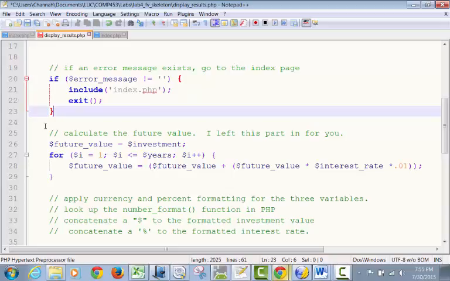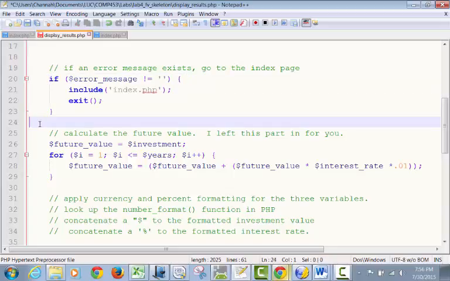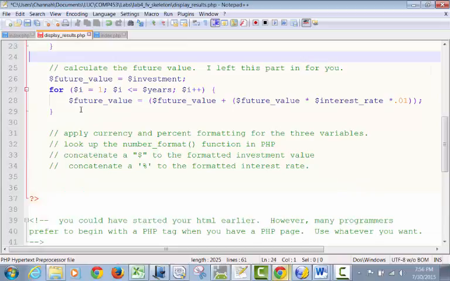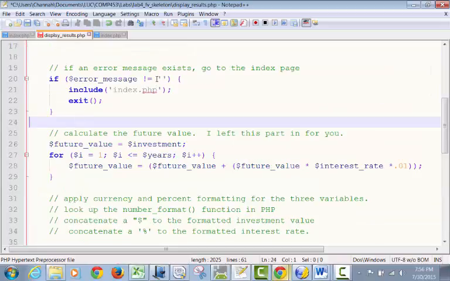You could if you want, and we saw this when we used our isSet, when we were testing to see if a certain variable had been set. You could put something under the if part, and then you could have the rest of the page under else. You can do that, or you can just exit after the if segment. If everything's okay, if the error message is equal to the empty string, there are no errors, that means it's time for me to calculate the future value and display my results.